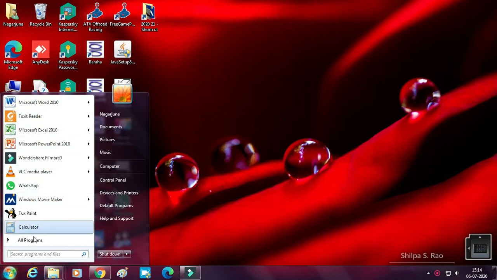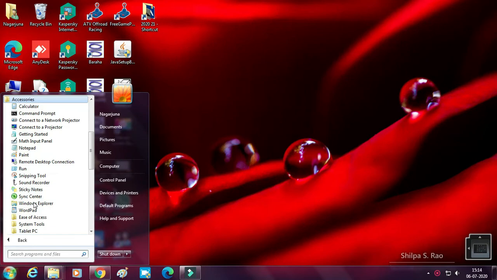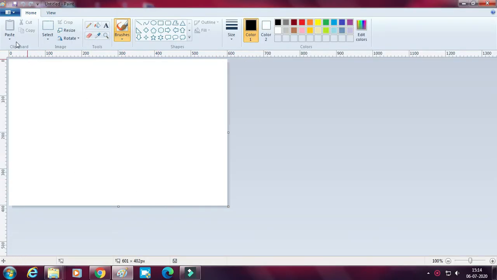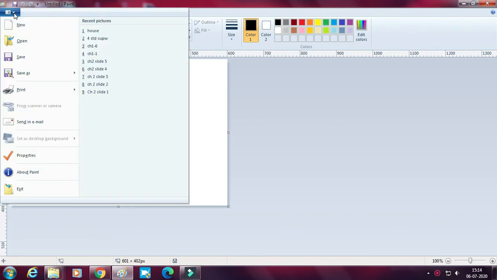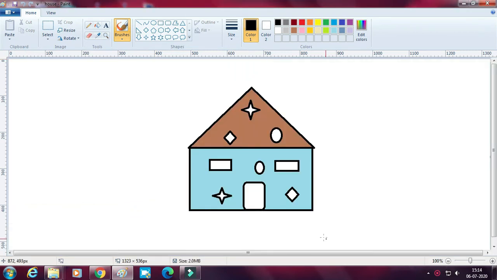To do that, click Start, All Programs, Accessories and Paint. Then to open the file, click on File, Open, and then search for Documents and click on the house and click on Open. So now the house is on the screen.